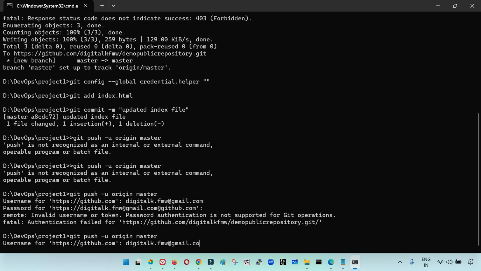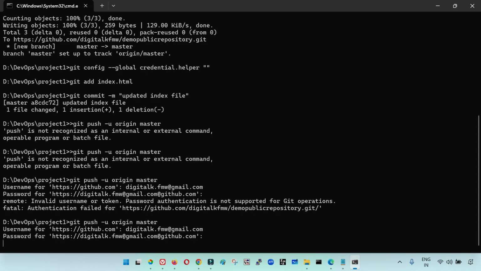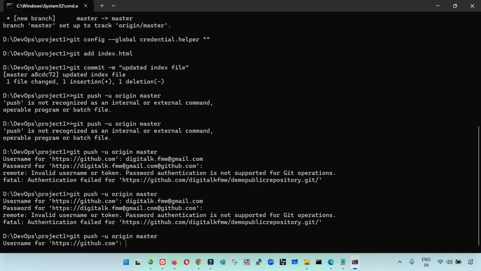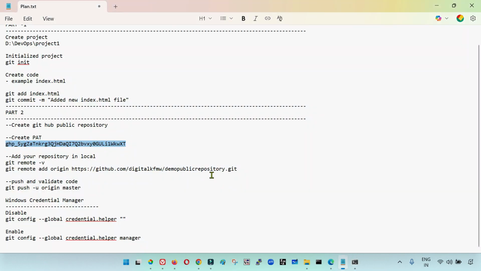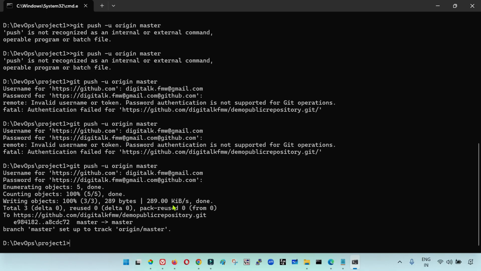Digitalk.fmw at gmail.com. Okay, and I'm going to copy it again and let me give it. Invalid username or token. Let me see what the problem is. I have given the right username, digitalk.fmw at gmail.com, and let me try the PAT again. Yeah, it is done. That was some temporary issue.